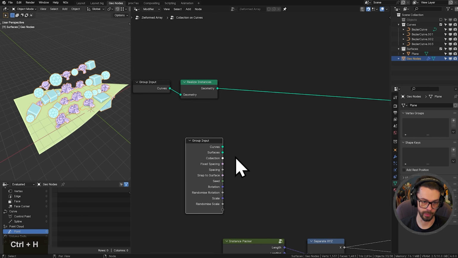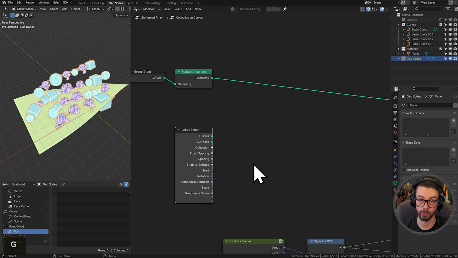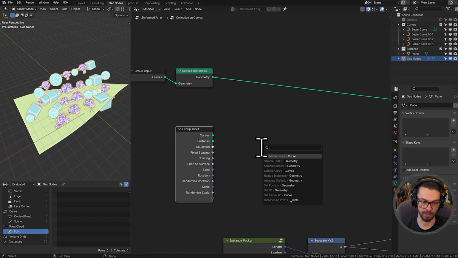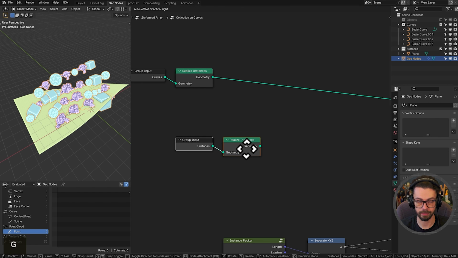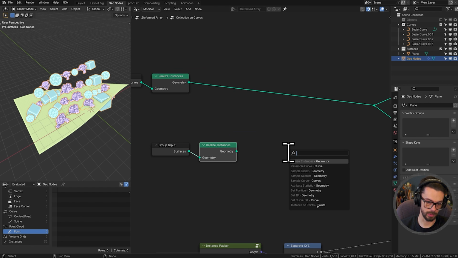I'm going to have another group input. It's quite handy to have these all separate just so that you can control where your nodes go. We're going to take our surfaces, again, realize those instances just in case it's a collection, as it is. And we're going to use the geometry proximity.